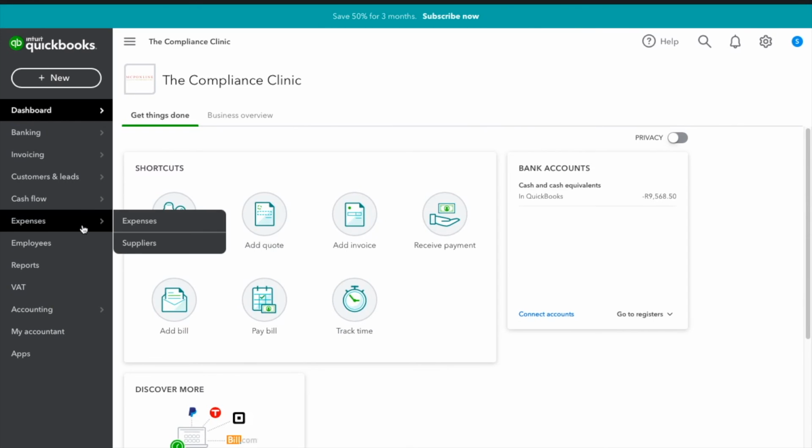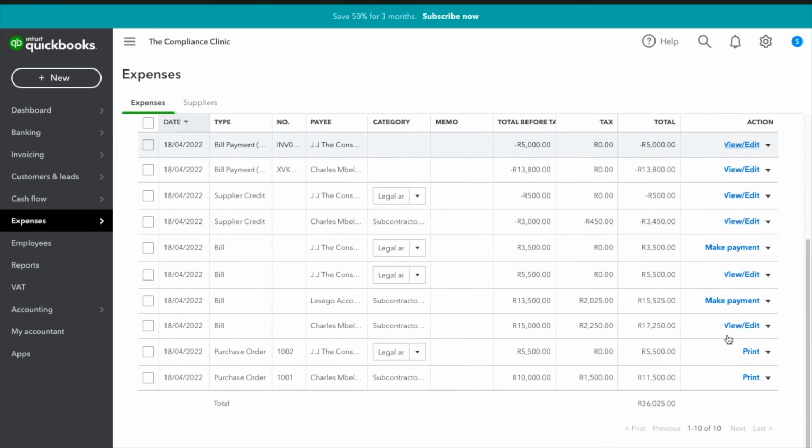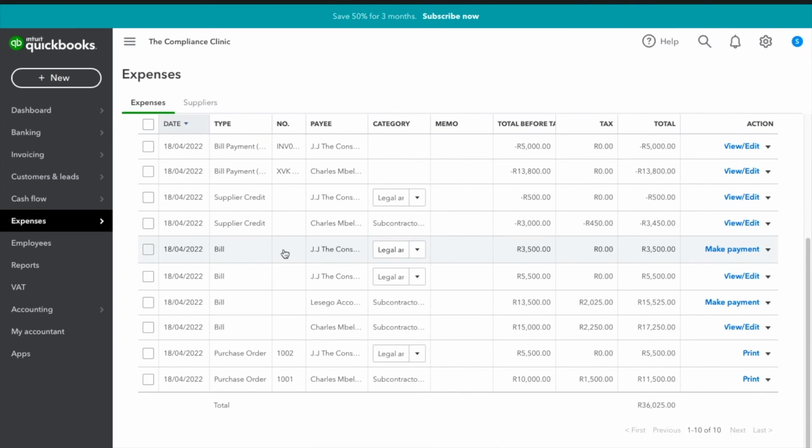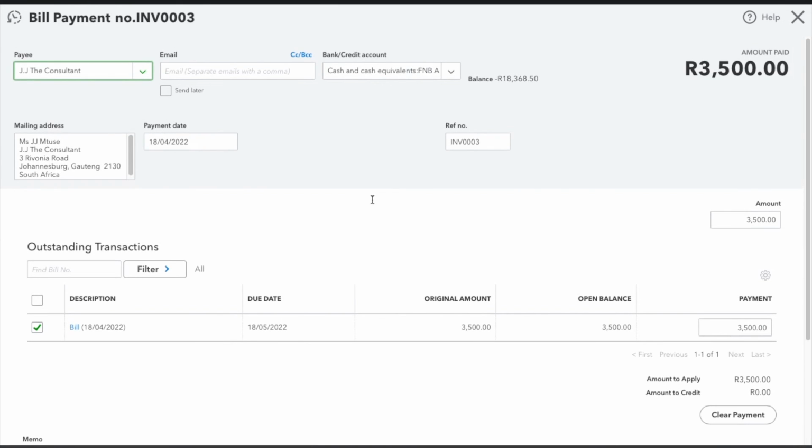And then the third way of doing it is by going to expenses. I'm gonna go to JJ's bill, and where it says make payment, I'm gonna make payment. So JJ, the reference is invoice 04. I'm just gonna make it reference 04, and I'm gonna save and close.